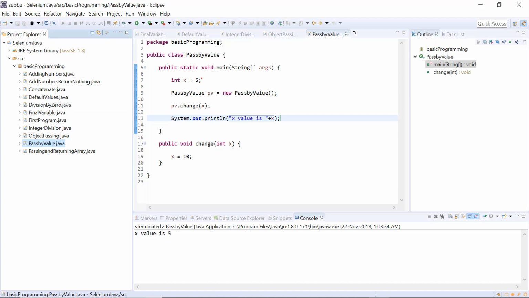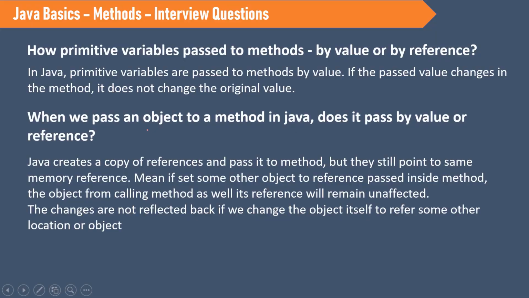The next question is, when we pass an object to a method in Java, does it pass by value or reference? We have seen how the primitive values are passed, but if we pass an object, how is it passed? Is it passed by value or by reference? Let's see this one. When we pass an object to a method in Java, it creates a copy of the object reference, and that copy will be passed to that method.